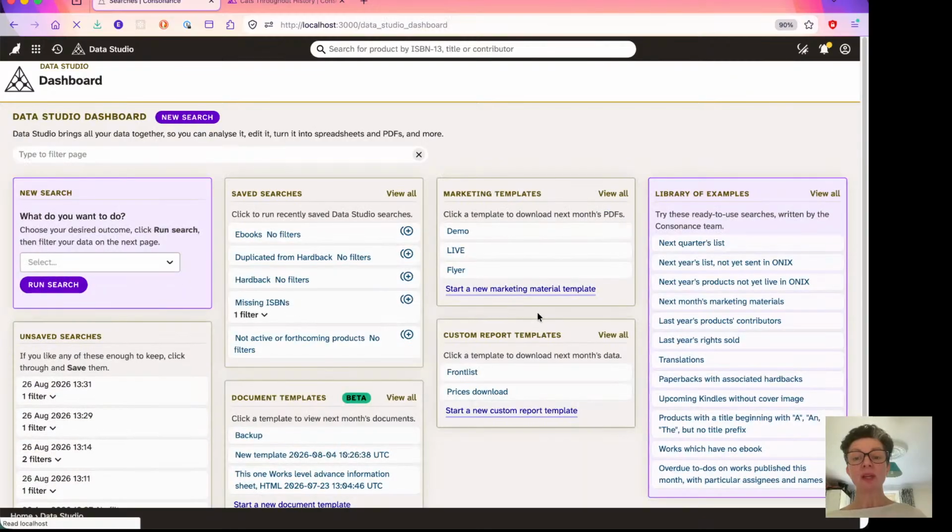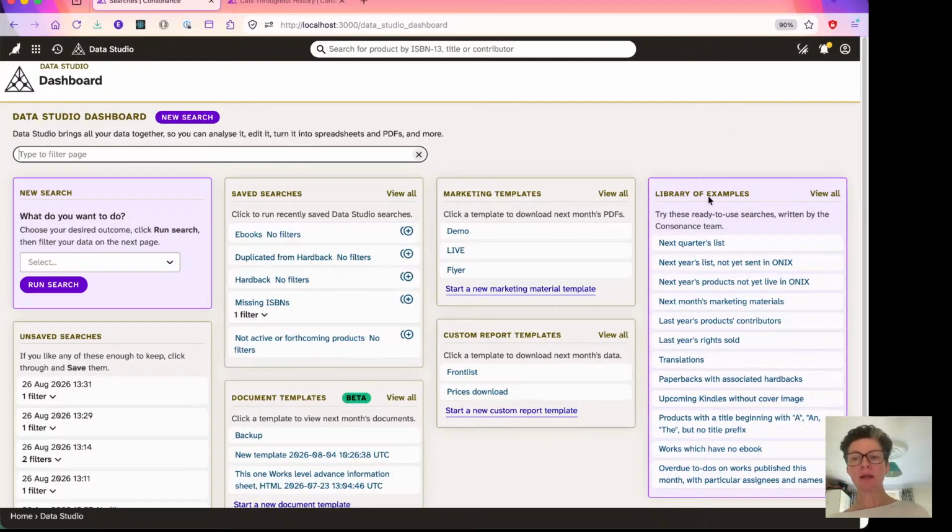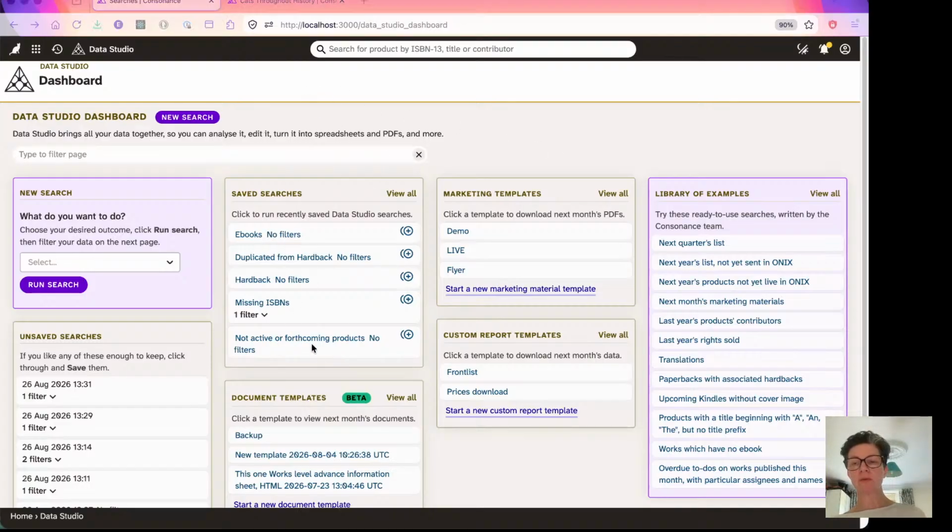And then, if there's something where you are not in the mood for creating something from scratch and carefully reading through all of this stuff, then definitely drop us a line and we can either add to the library of examples or drop these searches into your account. But those are two useful ways for creating new searches from absolute scratch.